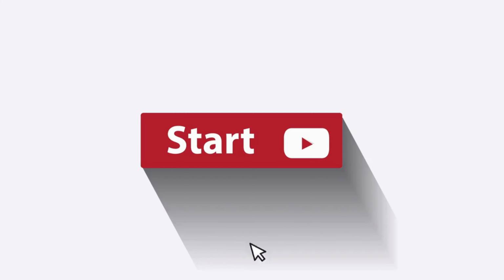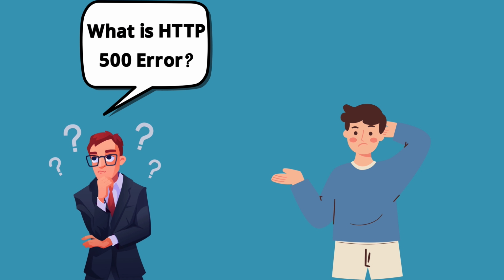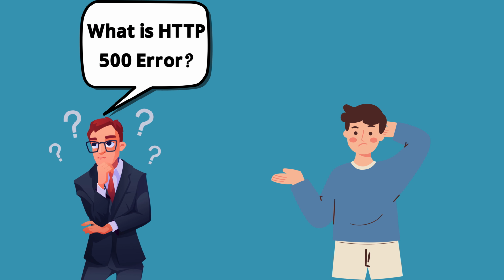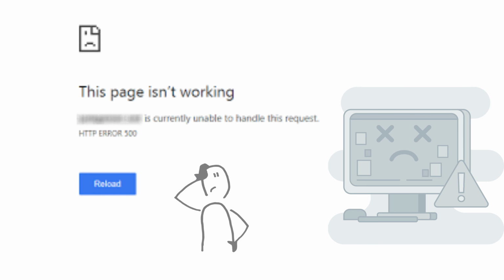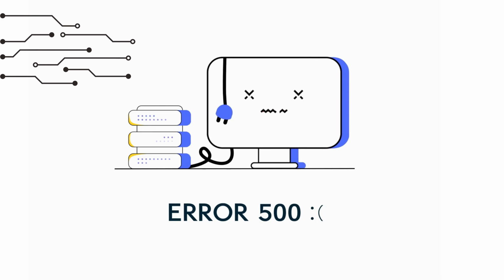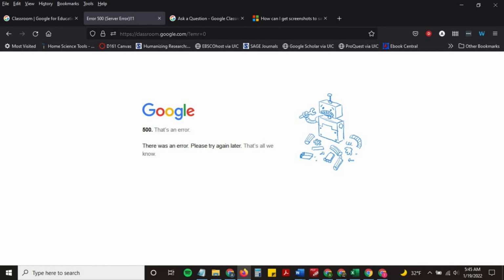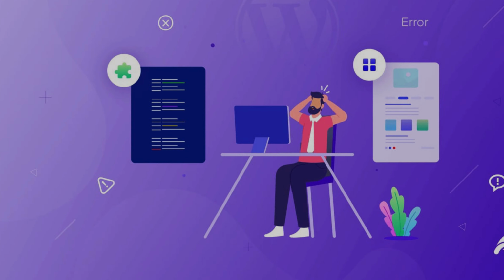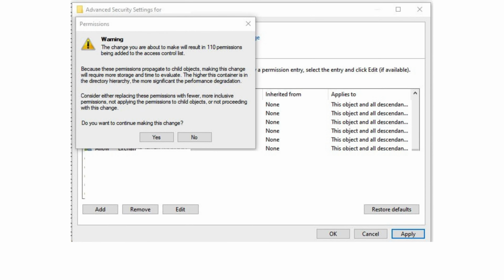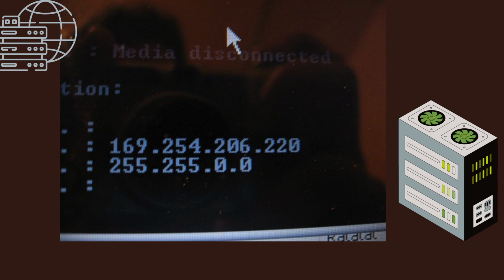Let's get started. First, let's understand what this error means. A 500 internal server error is a generic message indicating that something has gone wrong on the server, but the server doesn't provide specific details. It could be caused by corrupted files, plugin or theme issues, incorrect file permissions, or server configuration problems.